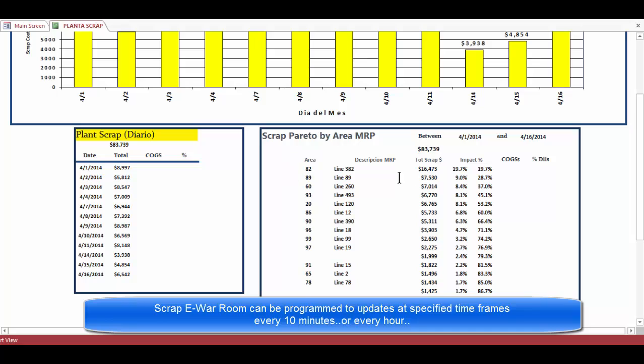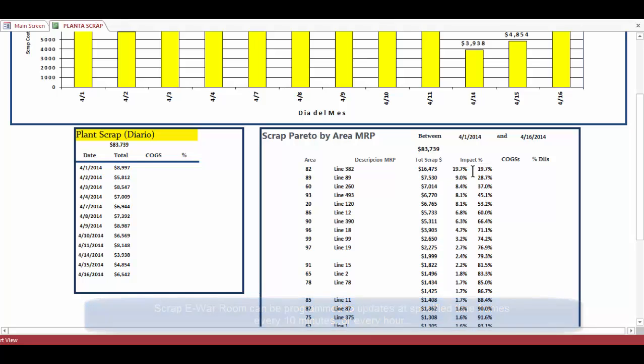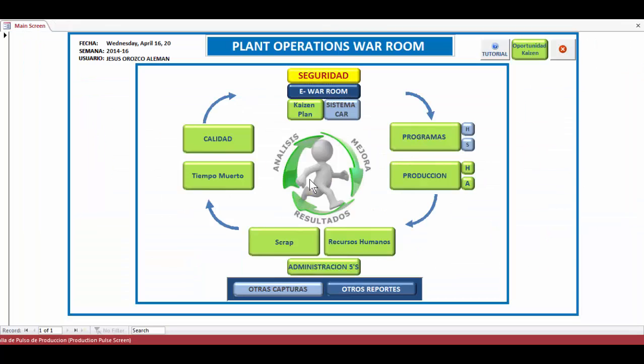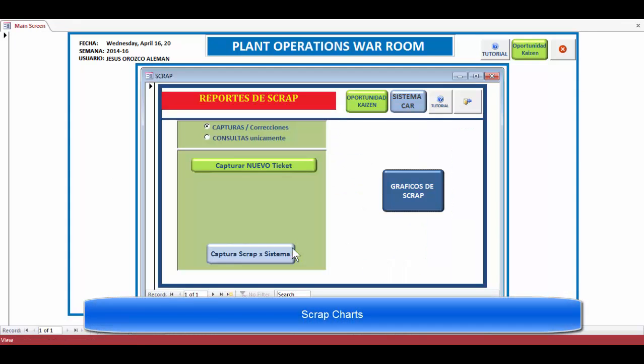This chart also shows the total amount and the impact this amount has over the plant performance. Going back to the main screen, we can go and check the scrap reports.